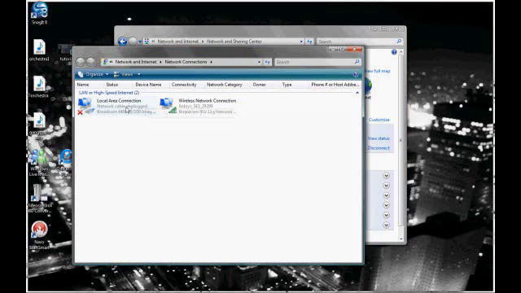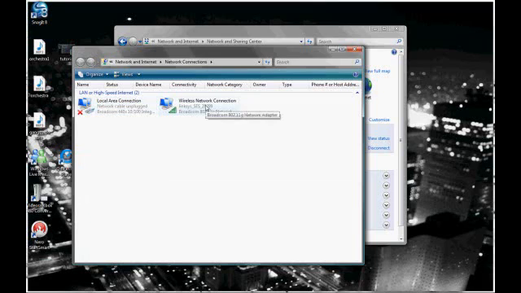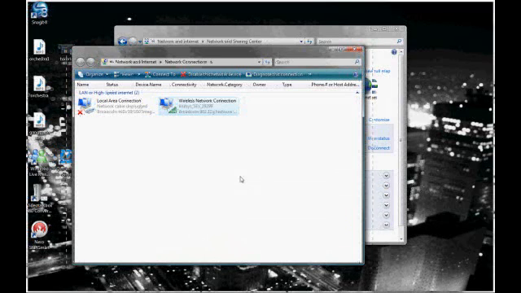And you should have a local area connection if you've connected using a cable on your computer to the internet, or you'll have the wireless network connection on the right. And what you want to do is you want to right click on that, go down to Properties, and since I'm running Vista, it asked me if I want to continue, and yes, I do.